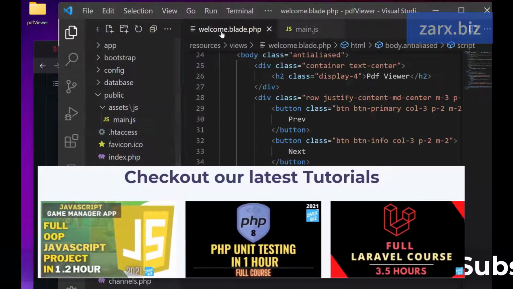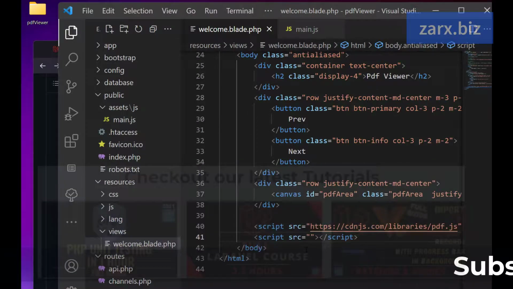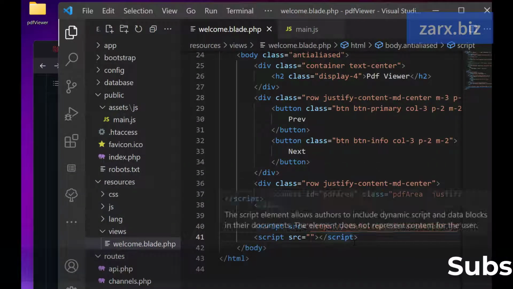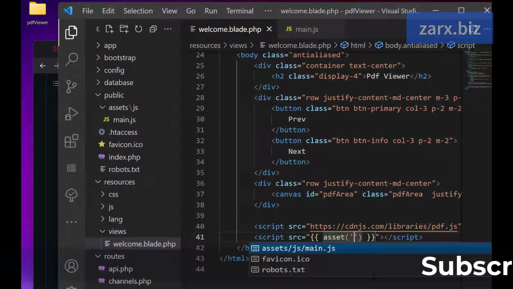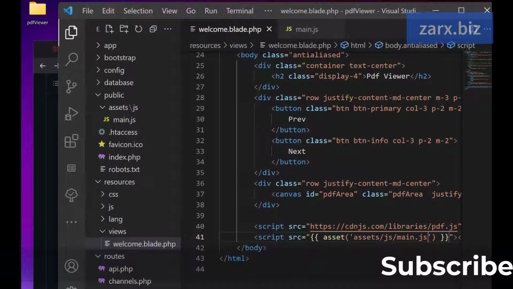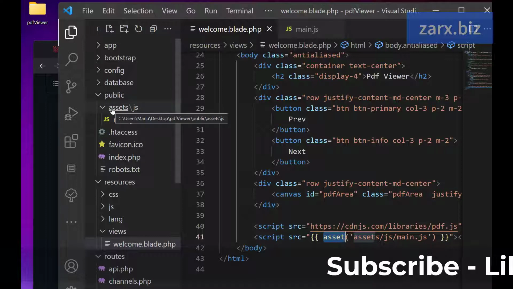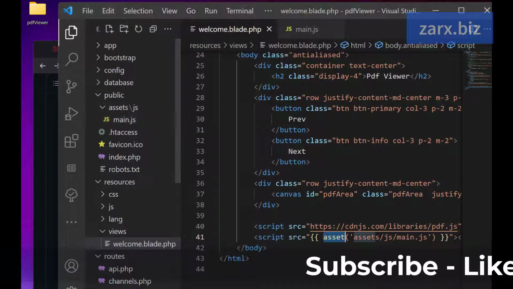What we want to do now is include this file. So here I say asset, and inside assets, you can see that it already picked it automatically, so we can just hit enter. So it's added. This asset goes to the public folder. There we have the assets folder, then js, and then main.js.